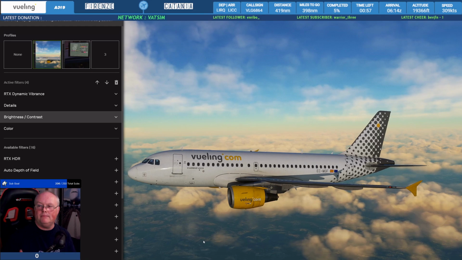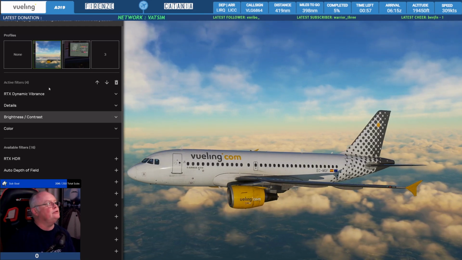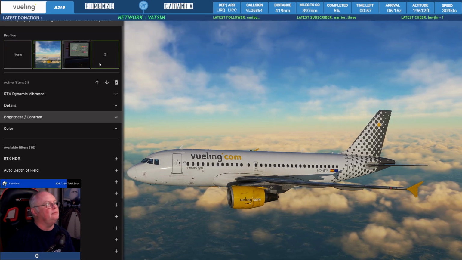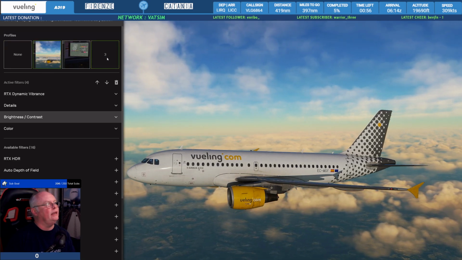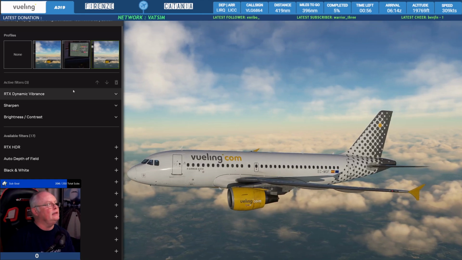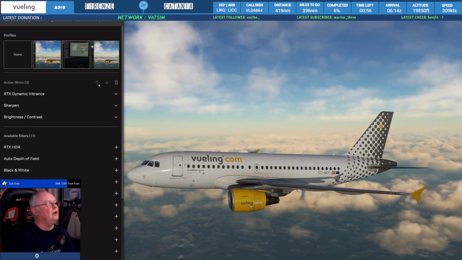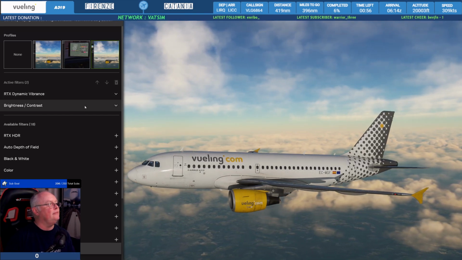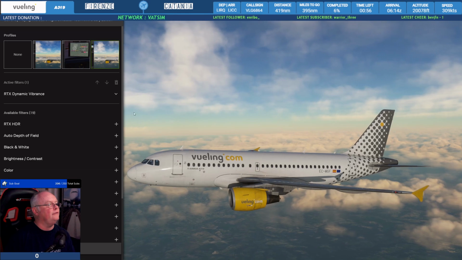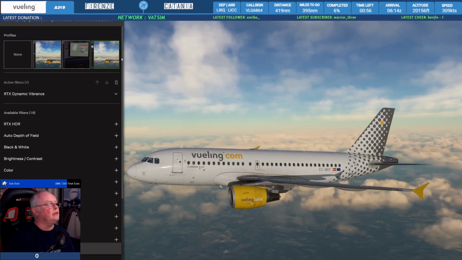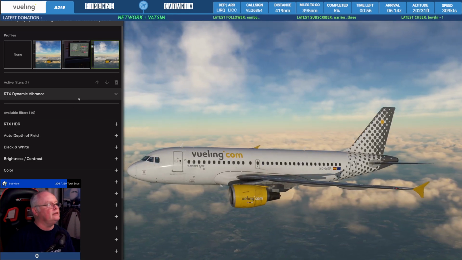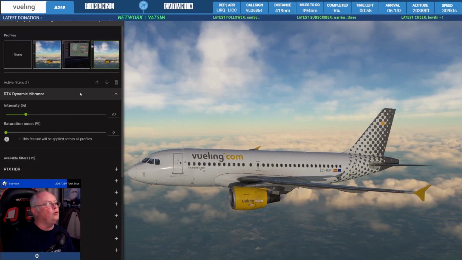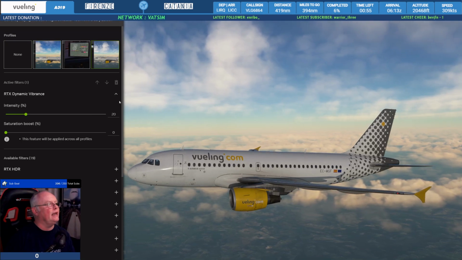They are available in my Discord. To start a new setting, or basically just go on to profile 3, you'll have a blank one here. I have got some settings in there, but in that profile you can delete whatever filters you've got already. The RTX dynamic vibrance is available in all profiles, no matter which one you select.